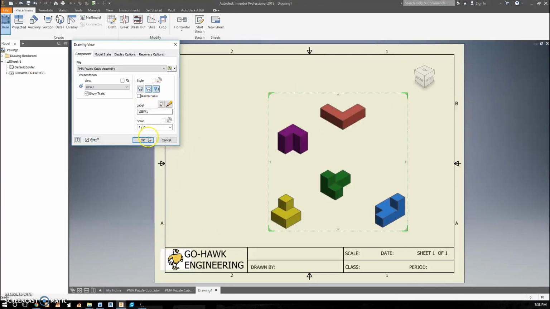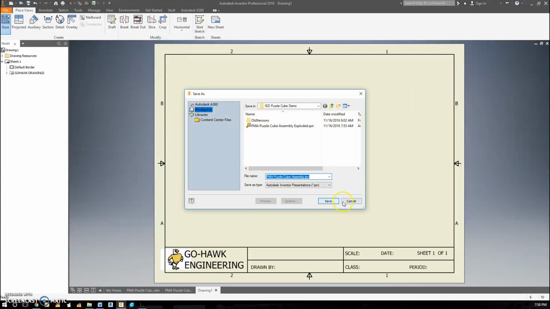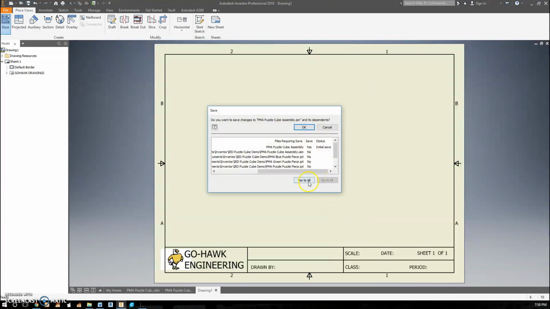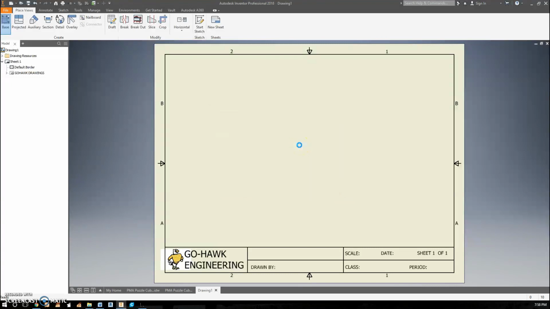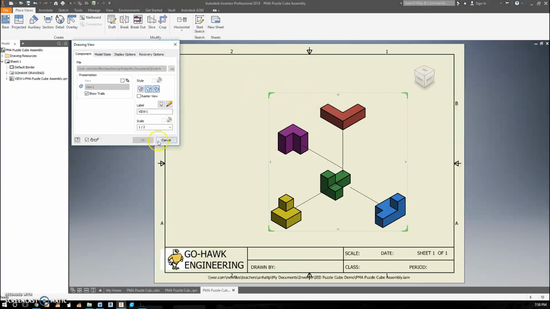You want shaded. Yeah, you might actually want to save your assembly file first. Oh. Now I'm going to, oops. Well, I can still do this now. I want to actually show my label here. So you can call this whatever you want. Just spell it right.